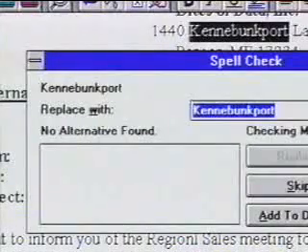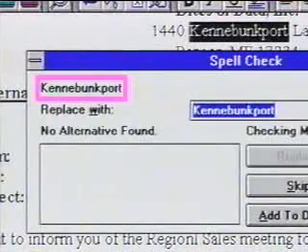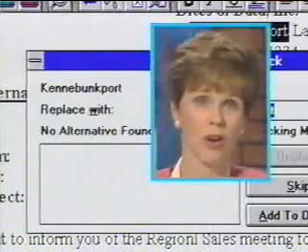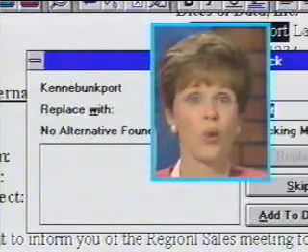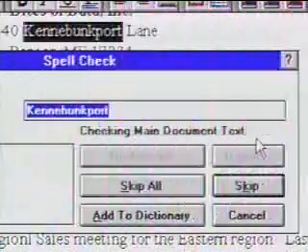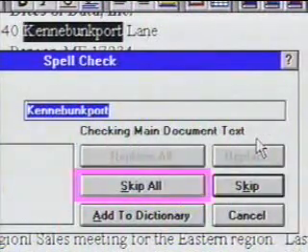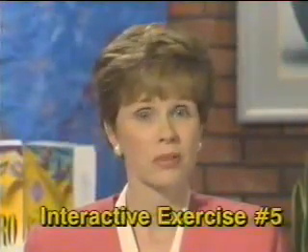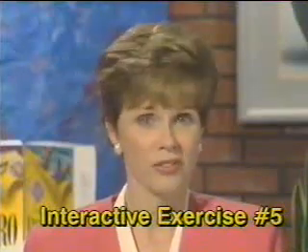In a moment, a dialog box appears displaying the first misspelled word. In this case, it happens to be part of our company address, and it is already spelled correctly. So we'll click on Skip All to ignore all occurrences of this name and continue with the spell check. To complete spell checking this document, please pause the tape now and complete interactive exercise number 5 in your workbook. I'll see you when you're finished.